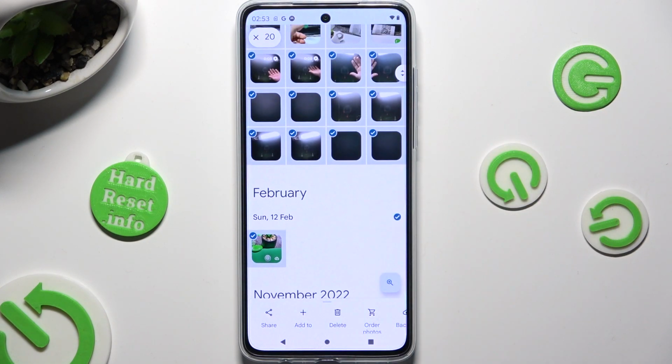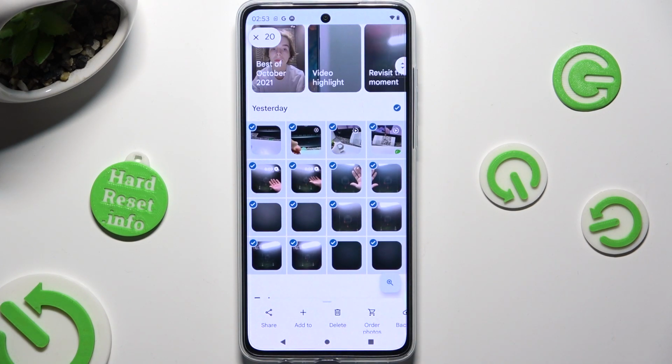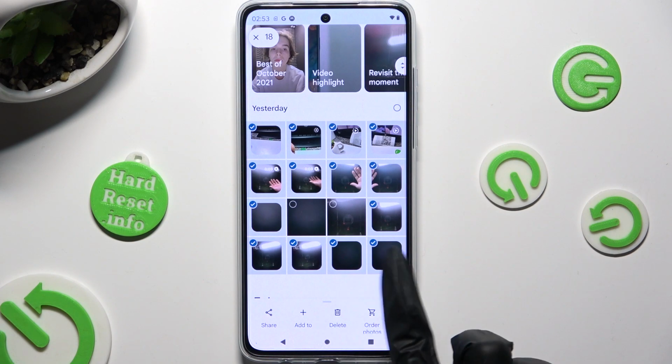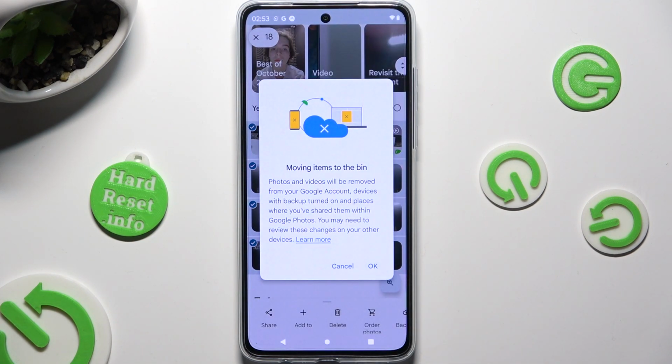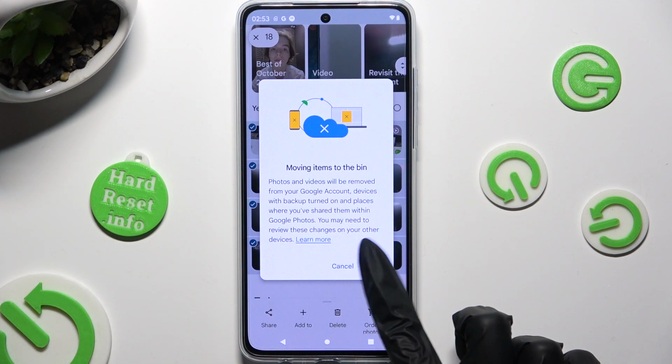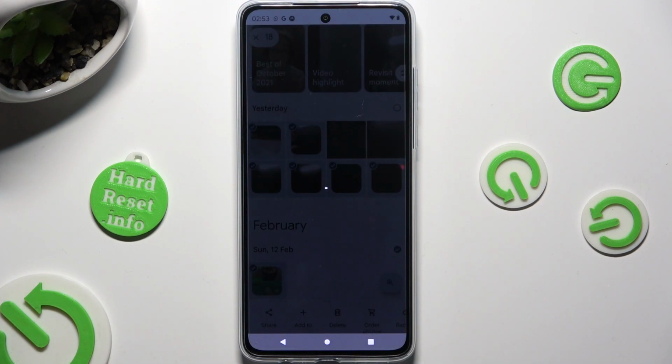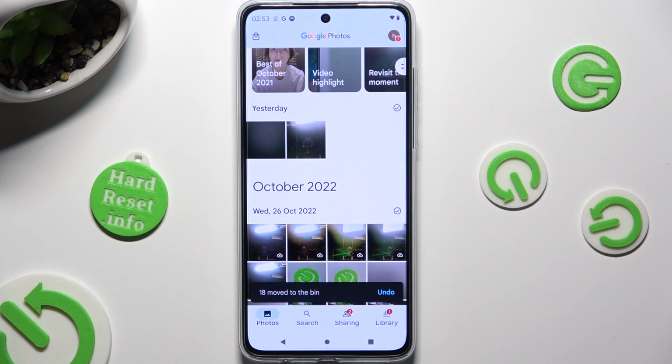To exclude some that you wish to keep, click on them. And to delete the rest, tap on Delete button at the bottom. Lastly, confirm your choice in the pop-ups. As you can see, after that, all of my selected photos were successfully deleted.